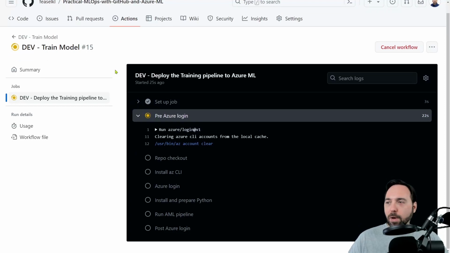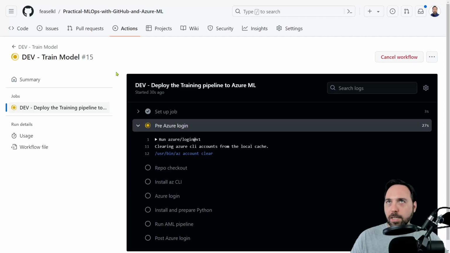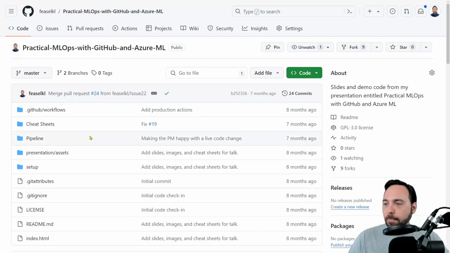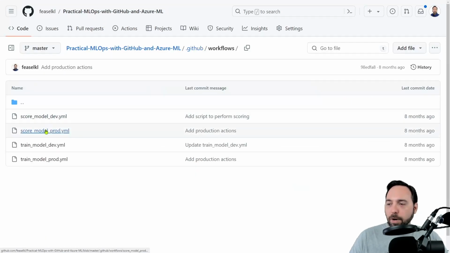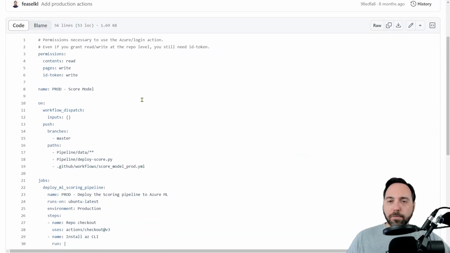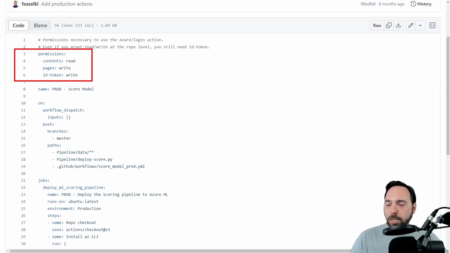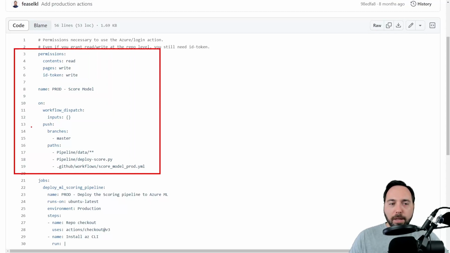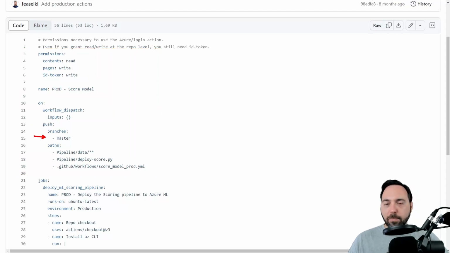And while it's going, I'm going to show you another one of these pipelines, these workflows. And that'll give us some time to let it do its thing. If I go in and I look at scoring, let's look at scoring in production. The structure of this file starts with permissions, just like before, has a name, prod score model, and we're going to run it on branches, just the master branch. So dev branch for my dev operations, master branch for my prod operations.